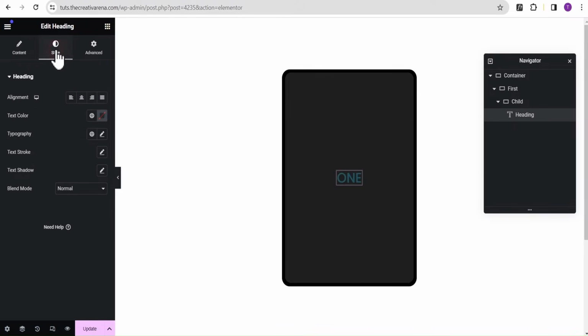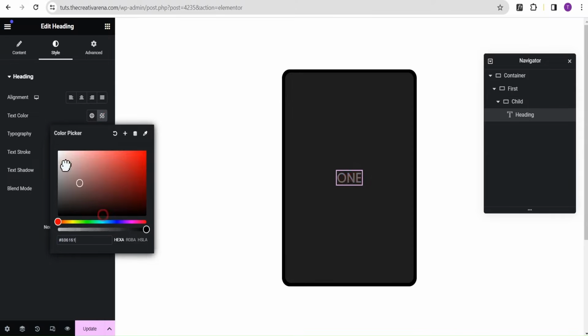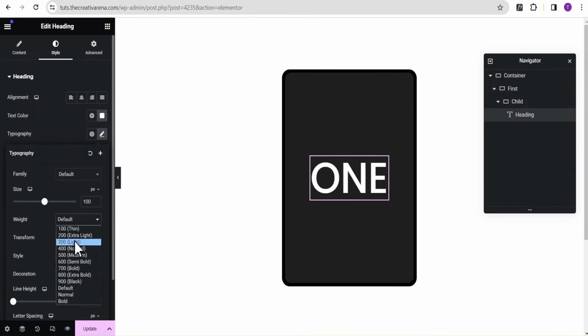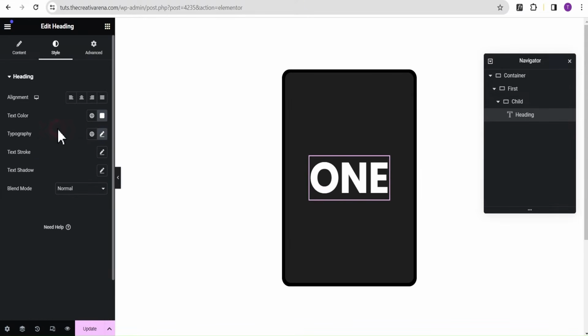Okay, and then I'm going to go to the style option and tweak it a little bit, change the color to white. And then for the typography, we're going to give it a font size of 100 pixel. And then for the weight, we're going to set the weight to 700 bold. So we'll have something like that.